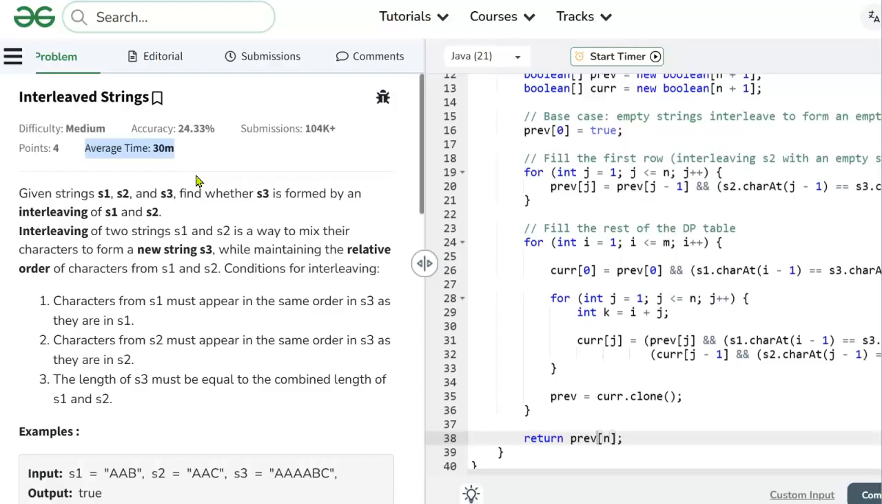It's actually pretty good for most programmers, but for the kind of programmers who hang out on Geeks for Geeks doing programming challenges, 30 minutes is actually a pretty long time.